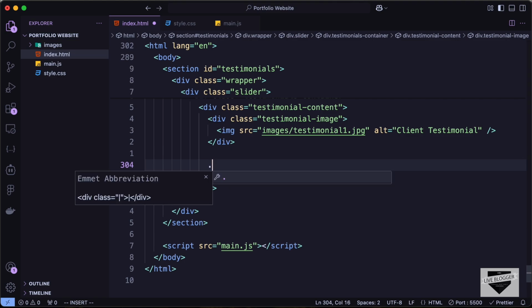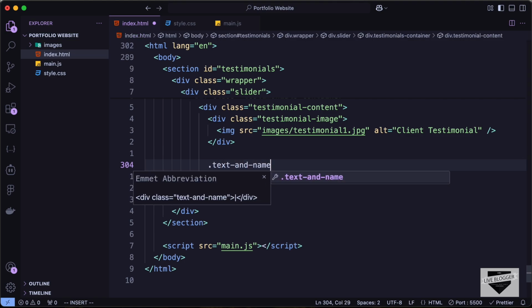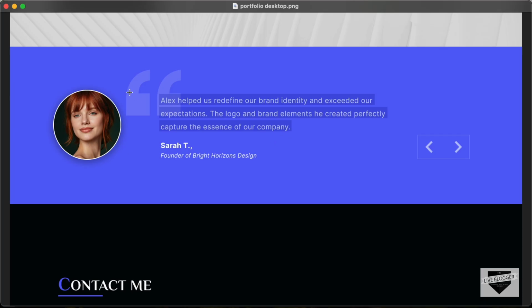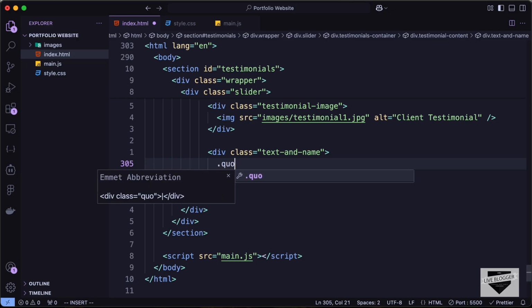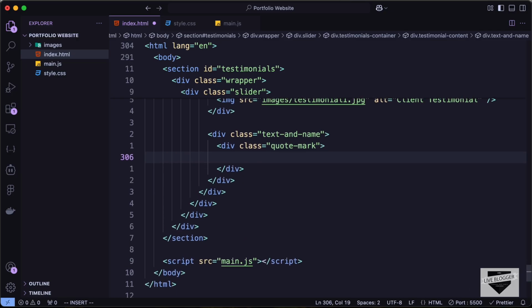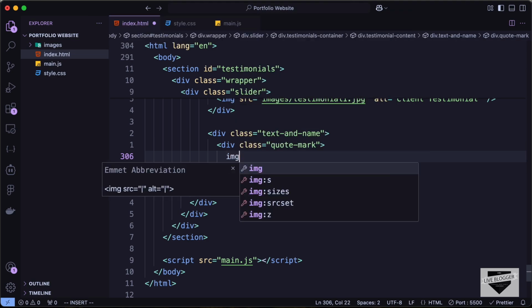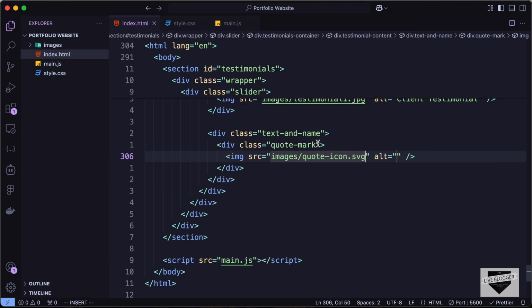And after the image, we need to have this text of the testimonial and also this name. So let's create a division with the class of text and name. And here the first thing we need to have is this quotation mark. So let's add a division with the class of quote mark. And I have an image called quote icon.svg. So let's add that over here.